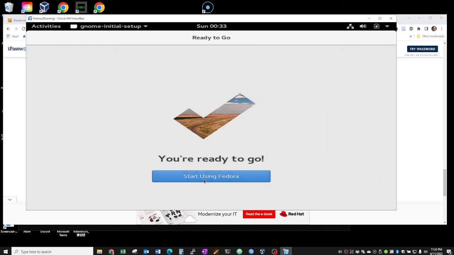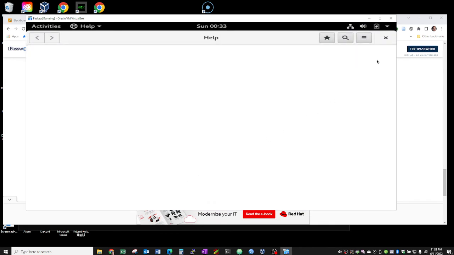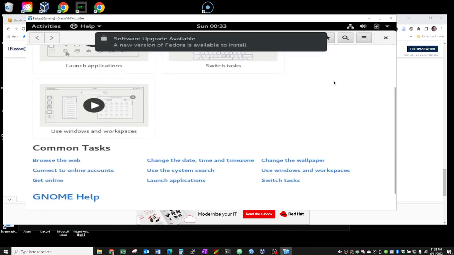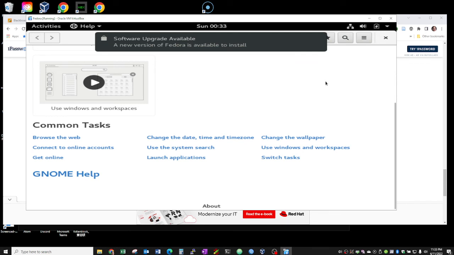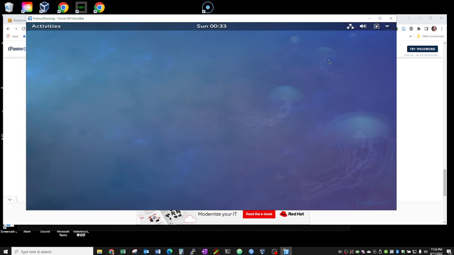I'm not going to do that here, but I'm just going to skip it and go right to start using Fedora. And it's going to take me right to the help for GNOME. GNOME is the name of the window manager and desktop interface. So I encourage you to look through this information. And then basically you have a desktop here. Now, if you were using this system in production, you may have different files that would actually show up, different icons or whatnot.